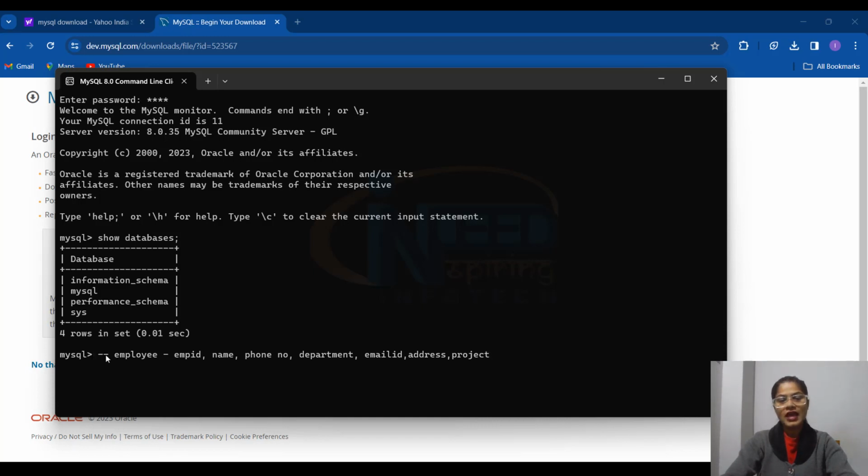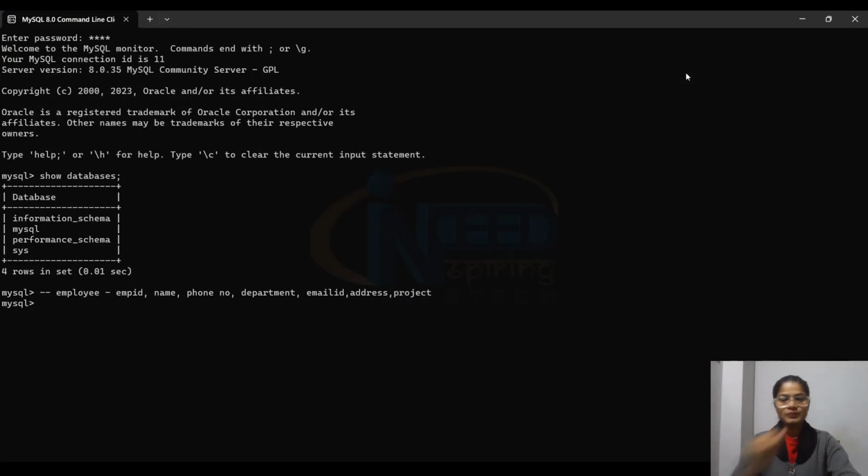I'll execute this, because it is a comment. A comment is defined by a double dash and a space after it. I'll execute and it is not showing an error. I'll resize it so that you can see it properly.